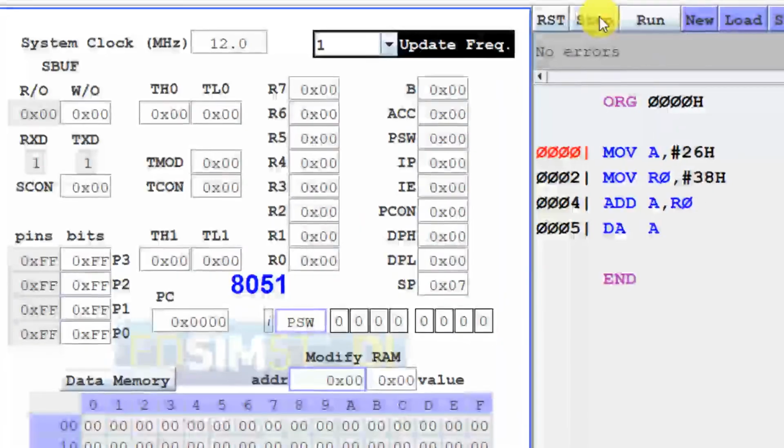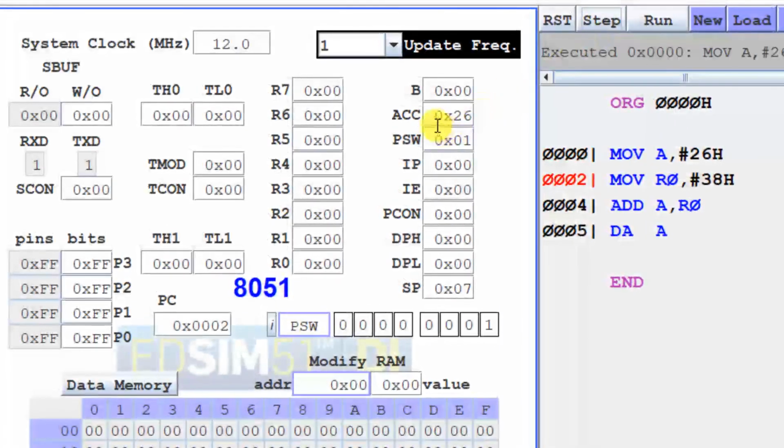So this move instruction will put the value 26 in register A or the accumulator. The second instruction will put the value 38 in the register R0. Then you add the two numbers and therefore the result is 5E. That is what we have seen in the presentation.